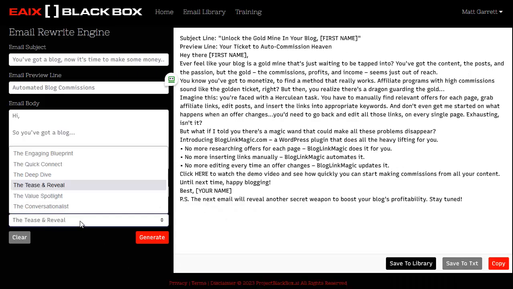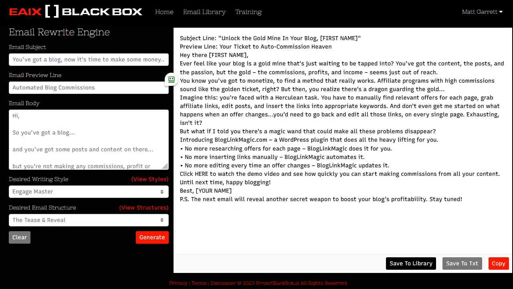Next, we have the tease and reveal. Example use cases for this would be pre-launch campaigns, mystery offers, and teaser campaigns. The body here starts with a series of teaser statements or questions, building anticipation. Then a dynamic reveal, typically an offer or core insight, followed by 3 to 4 bullet points that support the reveal, and then a compelling call to action, a casual sign-off, and a PS that adds a hint or teaser for the next email, opening a loop.